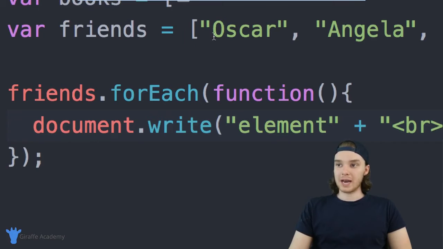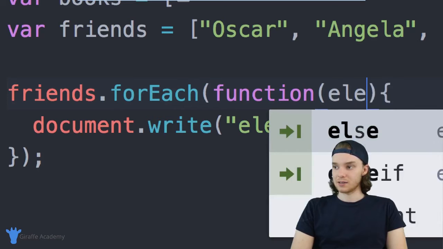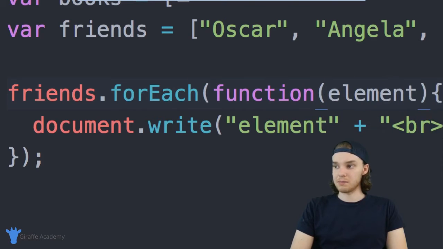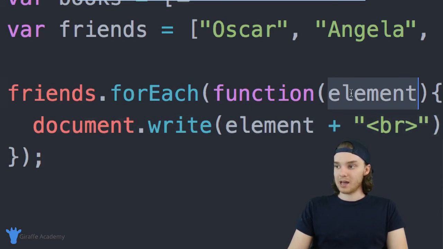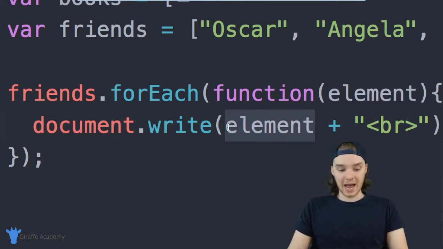And in order to get access to the individual element that we're currently looping through, I can actually pass a parameter into this function. So over here, I can say element, and then down here, I can actually print out the element inside of the array by accessing that parameter. So I have element up here, and this is basically going to pass into this function the current element that we're looping through. Then down here we can access it.